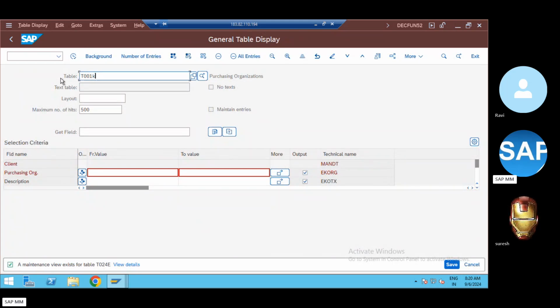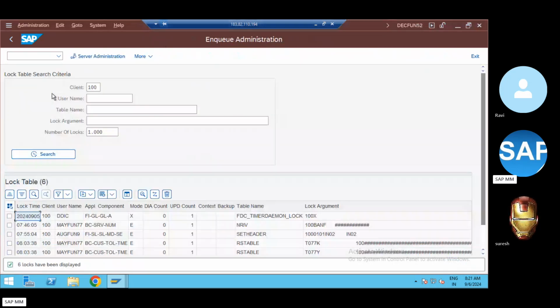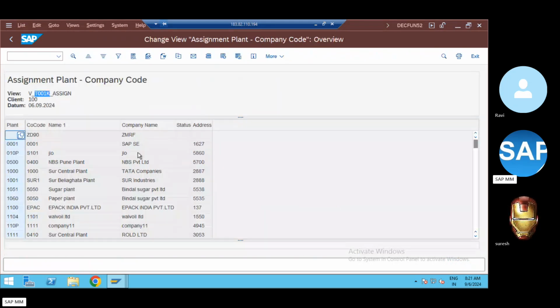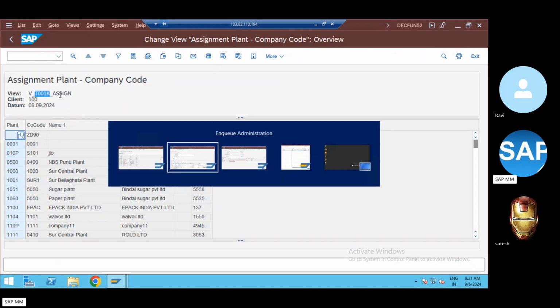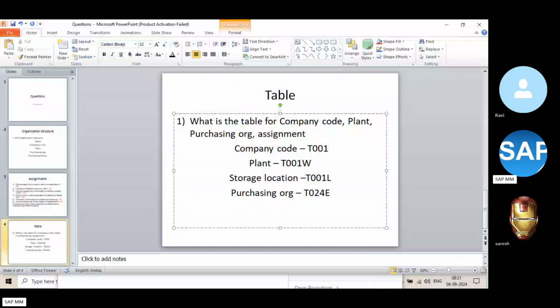T001K. K is the, what is this? T001K. Okay, this is the validation area. So one validation area. This is company code, so this is wrong actually. T001K is for the validation area. So let's make this point T001K, validation area.